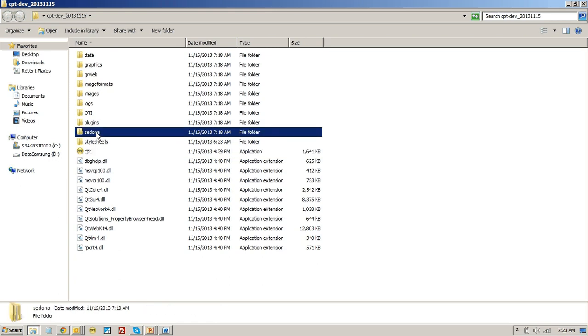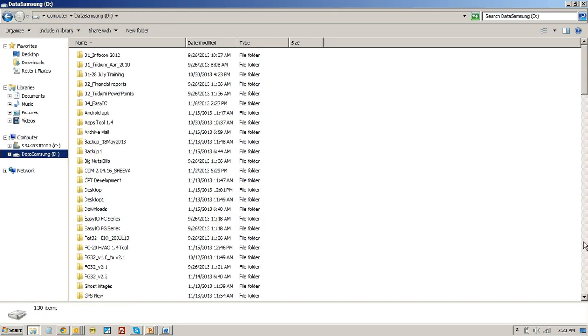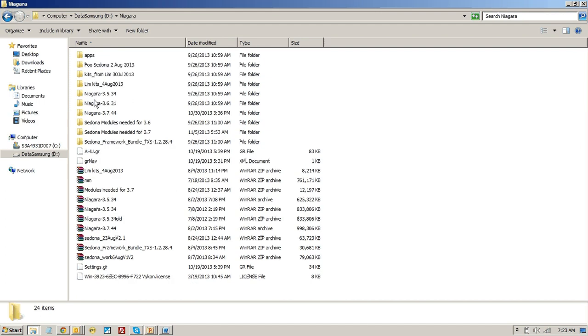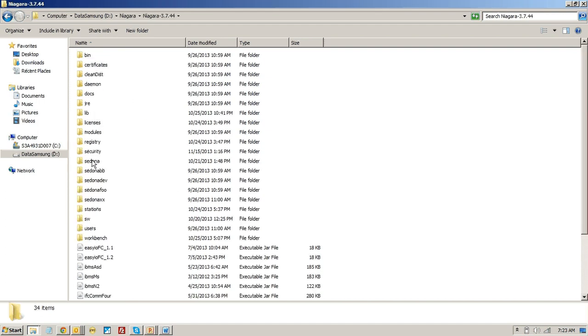So the Sedona folder I was talking about is here. I'm just going to use this one, but some people may have it in Niagara like I do over here. But for today I'm not going to use that. So I've got 3744, and in there I have a Sedona folder. It is very important though to get this bit right.